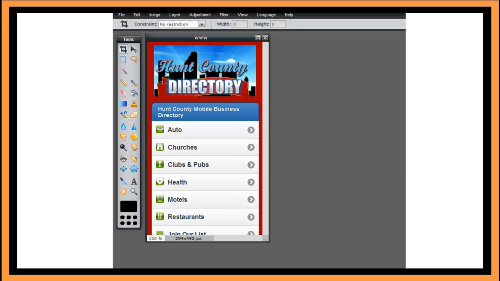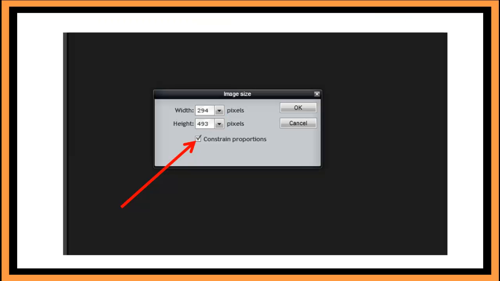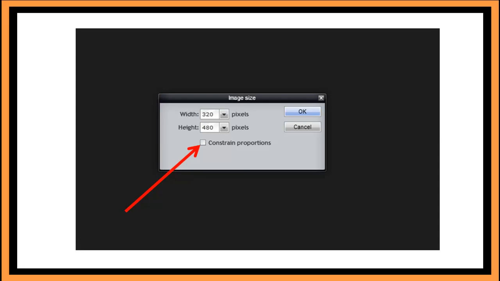And this automatically takes me to a graphics program where I can edit this to the size exactly how I need it. Now it's extremely important, once again, as I told you in step 2, these are specific size graphics. You can see that this one right now is at 294 by 493 pixels. We're going to go to image size. We're going to see where that constrained proportions is clicked. We want to make sure we unclick that. We're going to put in our pixel size. Our width is 320 by 480 on the height. Make sure the constrained proportions is unclicked.